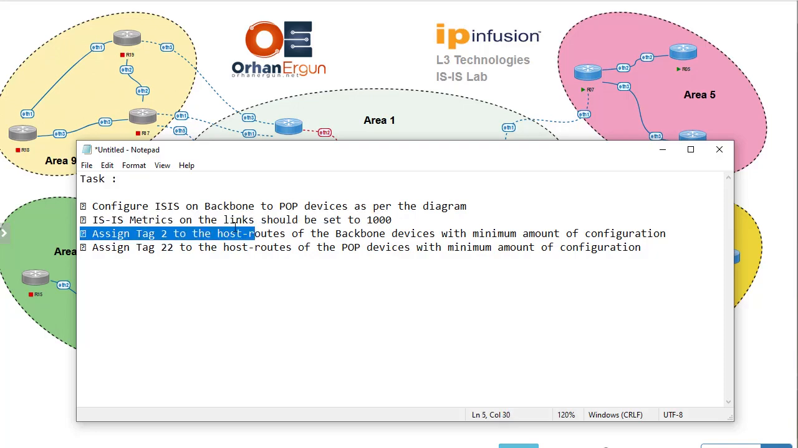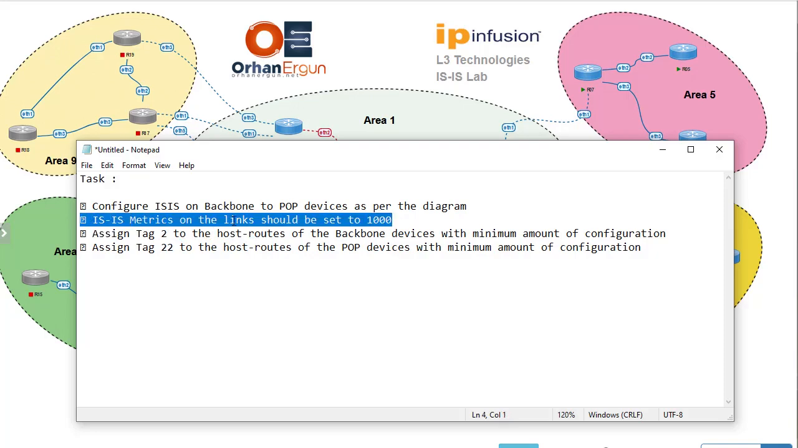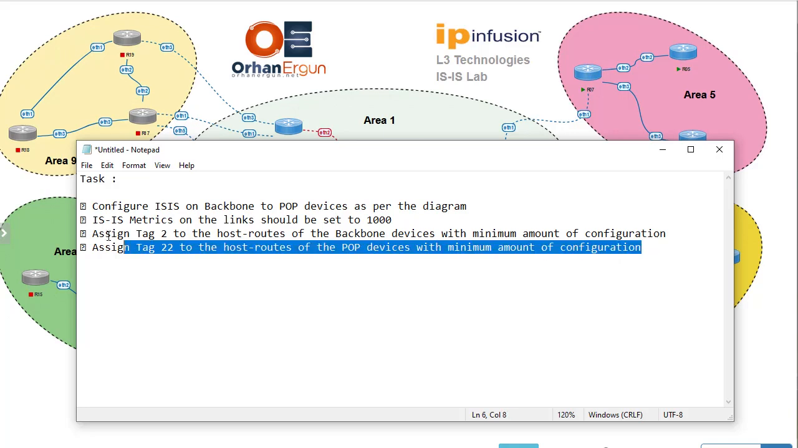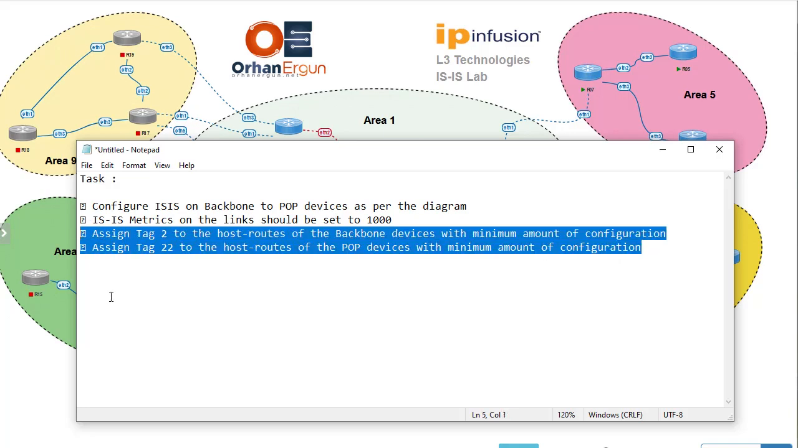I have done this in a previous video, so I'm not going to do it here, so just skip this part. But this part, of course, is simple and interesting. It says that we should assign a tag 2 to host routes of backbone and tag 2022 to host routes of the POP devices. So you should know that host routes mean here loopback interfaces which are configured with /32 masks, and assigning the tag is going to be super simple. It should be done under the interface configuration.